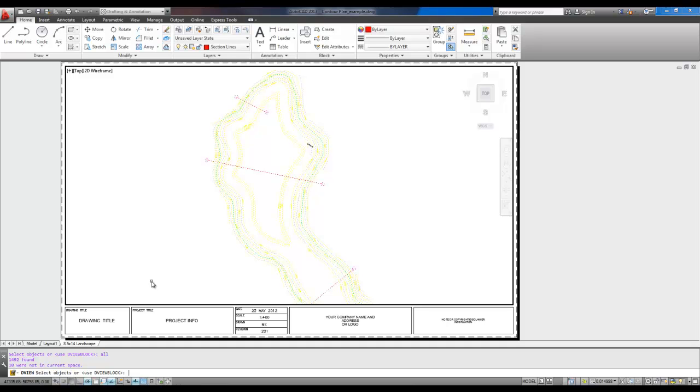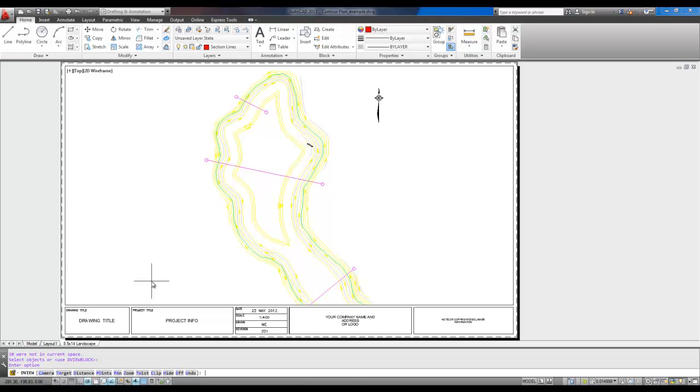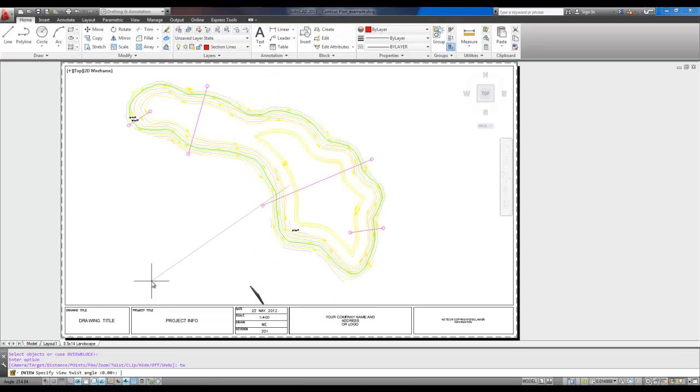And now it's going to ask you what you want to do. We want to twist our viewport. So down here you can see the TW. We're going to type in TW for twist and hit enter. Now it's going to ask us for an angle. You can see I can spin it by moving my mouse around. It's a little choppy, but you can see I'm moving it around.